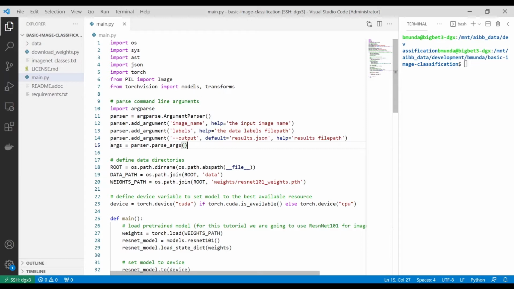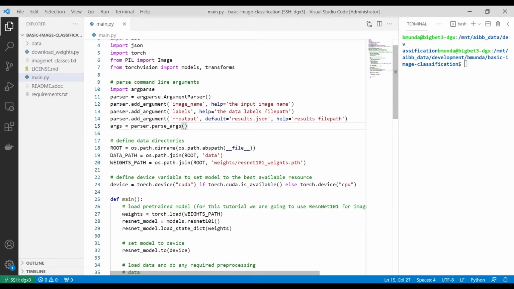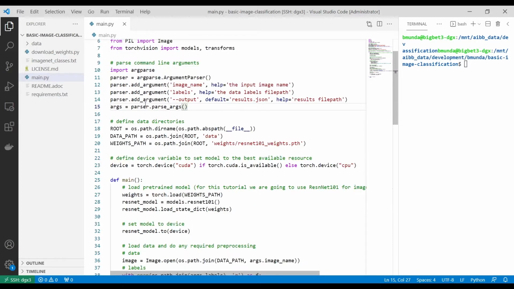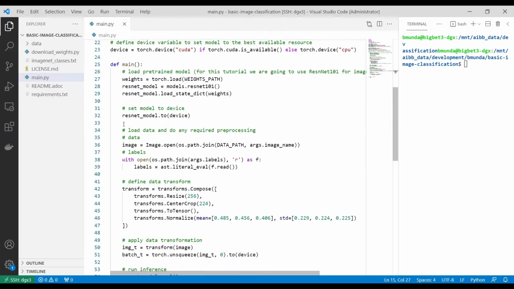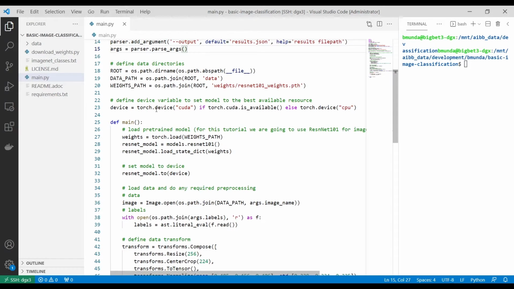Start by importing the necessary packages we need, including argparse, so we can run this script via the command line. We then define some data directories, namely our data path to point to the dog image, and a weights file path. Once we've defined our data directories, we then define a hardware device. In other words, PyTorch has the syntax where we set it to CUDA if there's a GPU available, and if not, it will be set to CPU.